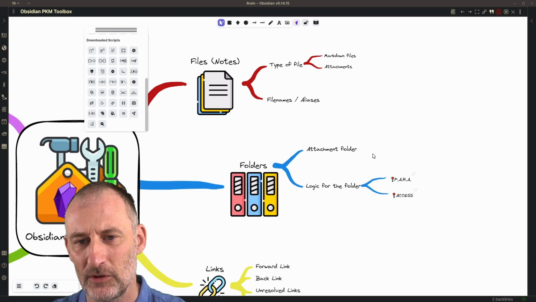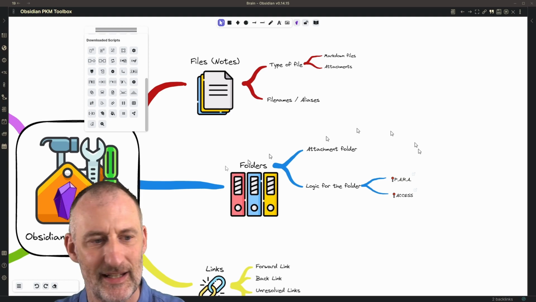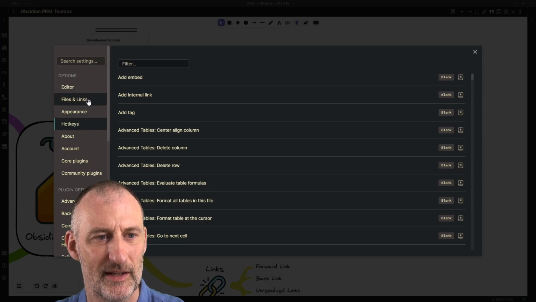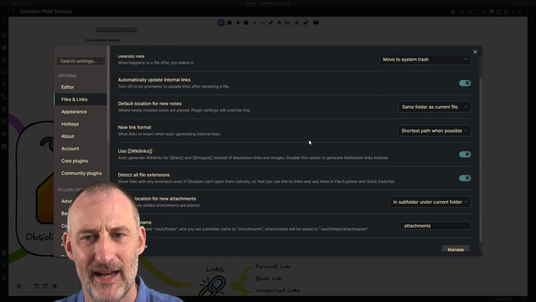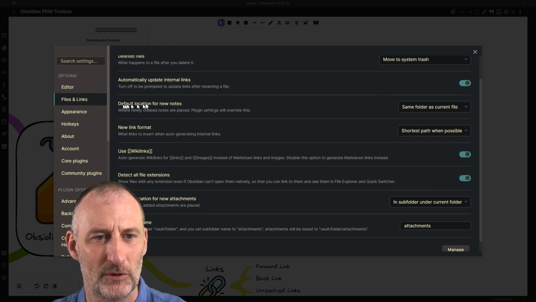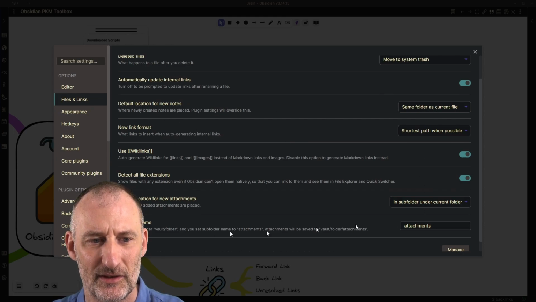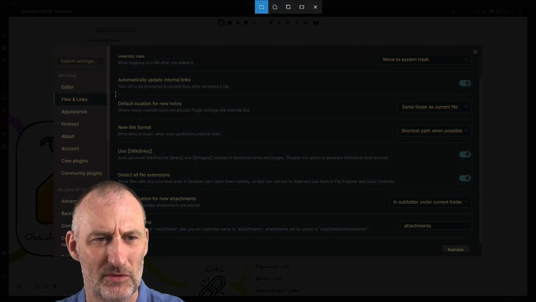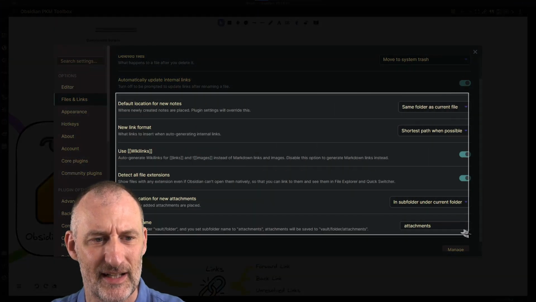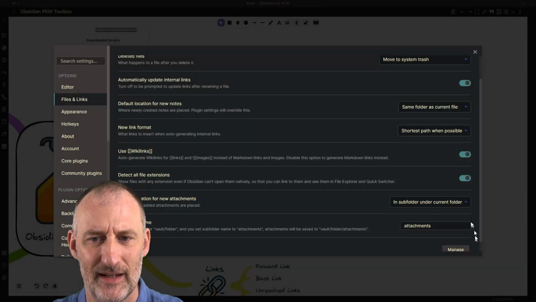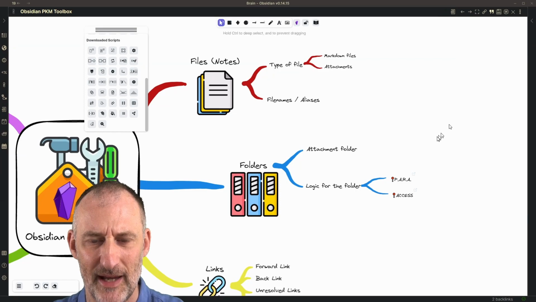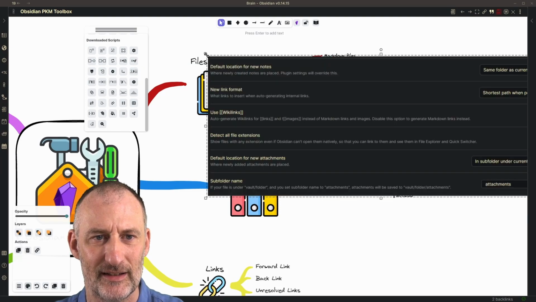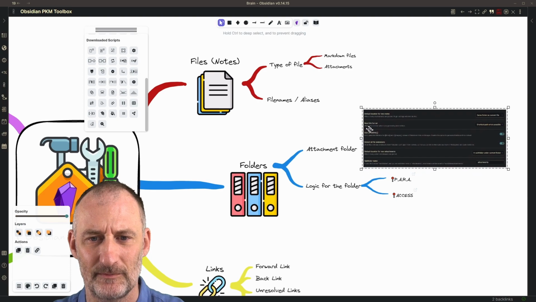And on the attachment folder, maybe I can add here a quick screenshot from the Obsidian settings. So I'm going to come here to files and links. And so I think the default location for new notes, as well as the location for the attachments and the folder name, are important details here. So I'm going to select this part of settings right here, and I'm going to head back to my drawing and insert it like this.